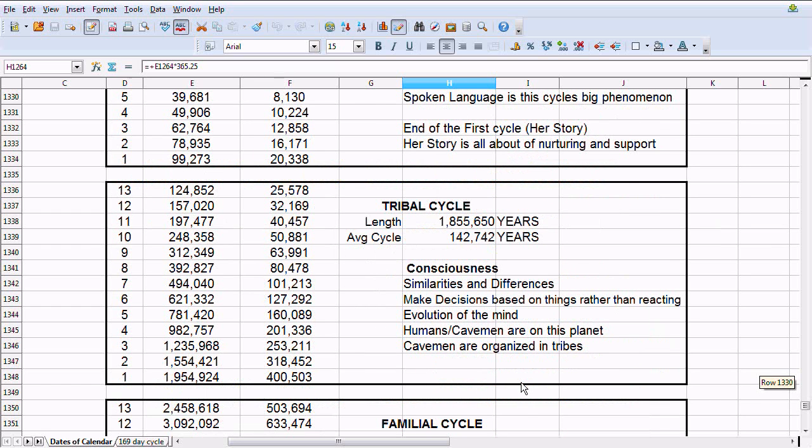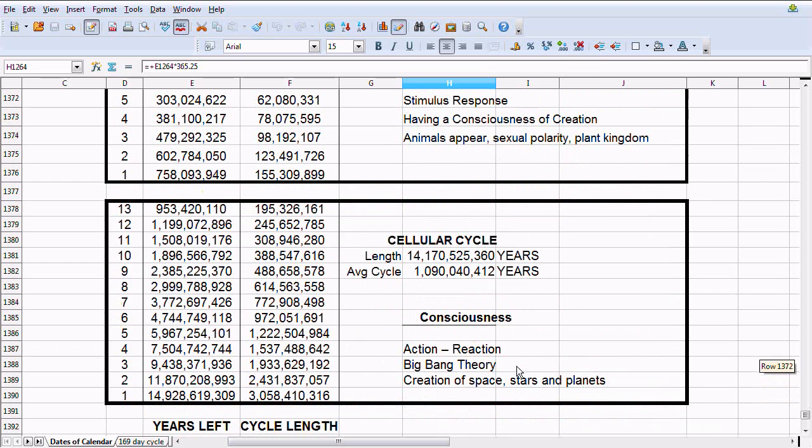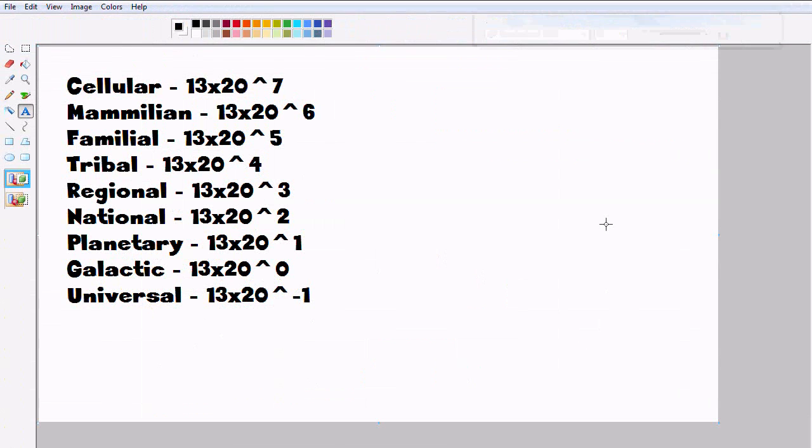In this video I'm going to be making a spreadsheet for the Mayan calendar from scratch, and these numbers in here were numbers from Dr. Kalaman's work. Dr. Kalaman is a Mayan calendar researcher.